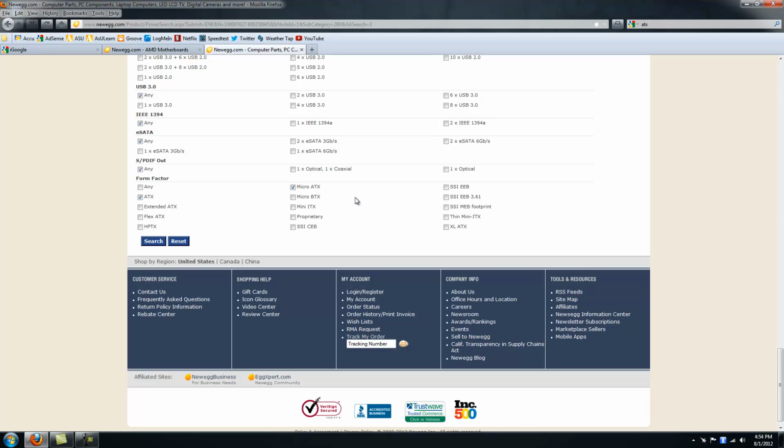So the majority of cases support Micro ATX and ATX. If anything, it should support ATX over micro, unless you're buying a smaller case, then it's more likely to support just micro rather than both ATX and micro. So we're going to do a quick search for those.